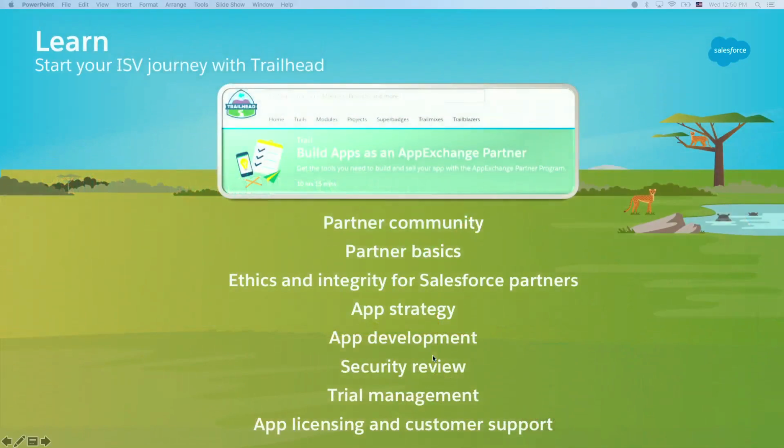Okay, so we did the partner community. Trailhead. Obviously, you guys know about Trailhead. Everyone heard of Trailhead? Okay, Trailhead is our learning modules. The key here is that there are learning modules out there about ISV and about how to build an app on the AppExchange. Specifically, there is a Trailhead called Build Apps as an AppExchange Partner. And you'll see all the names of the modules listed underneath there. I'm not going to go into all of them. But this is what you can go in to easily learn about the AppExchange program and how to build apps.